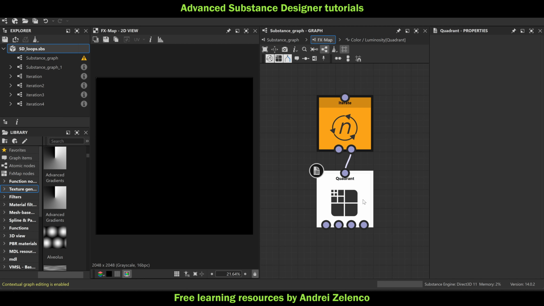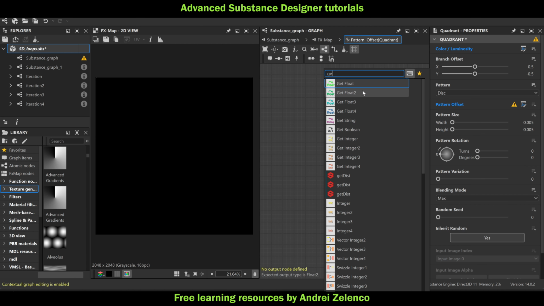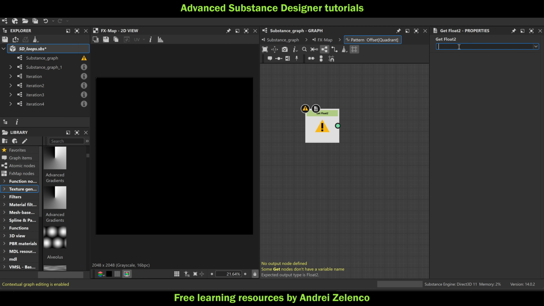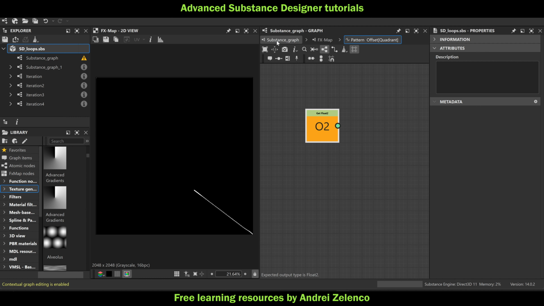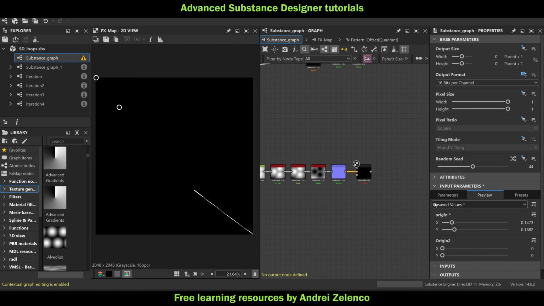We just need to go here and into the actual channel that has to do with the movement, which is pattern offset. We're going to get float 2, and we're going to bring in the variable that we just computed, which is O2, and send an output. Okay, so it seems to be working, and then let me actually test it out. So preview, and then okay, so it seems to be working.